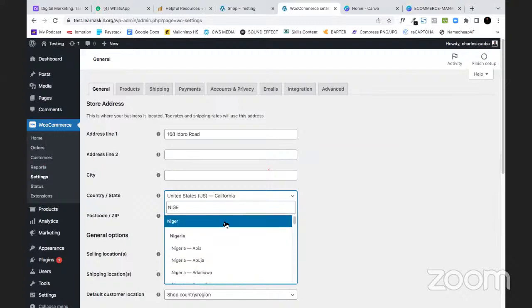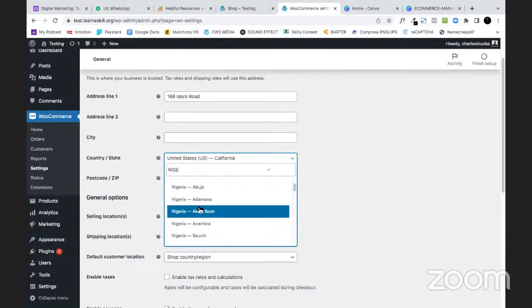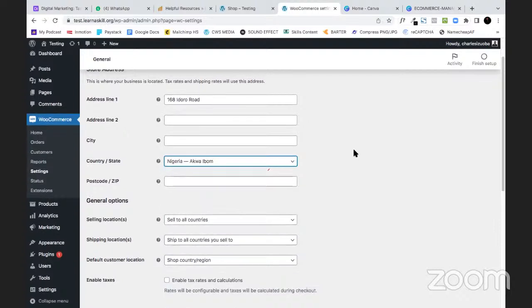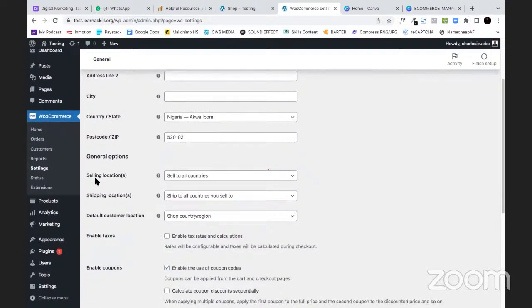On one of my websites, I integrated the US dollars there because I received money in US dollars. And with Paystack, you can also receive money internationally, okay? It's not just for local transactions. Any part of the world you are, you can receive payments through Paystack straight into your bank account. So the zip code is 520102. All right.